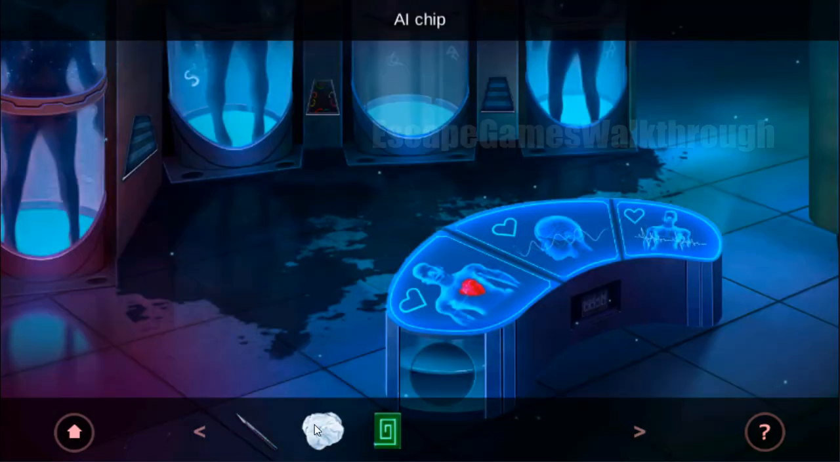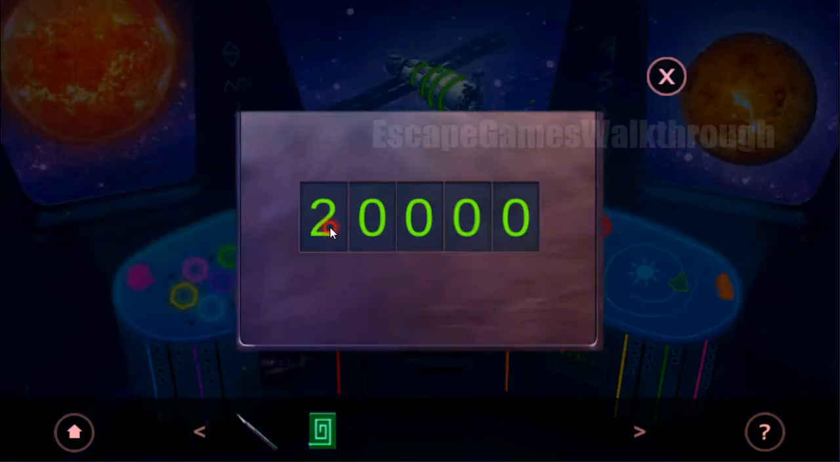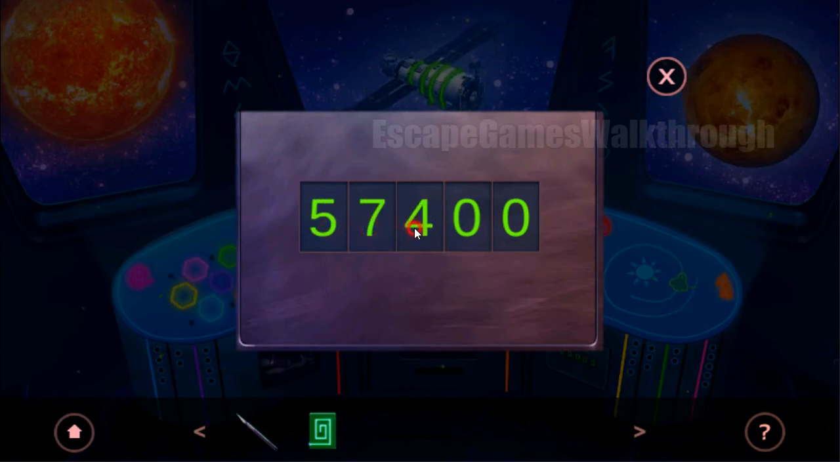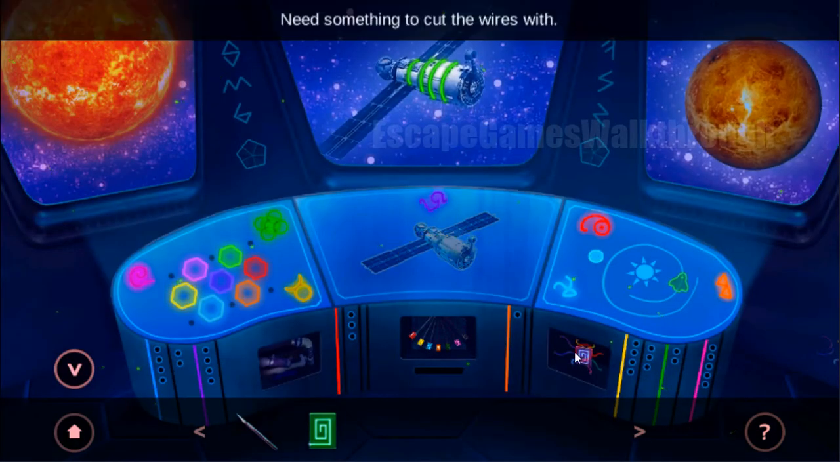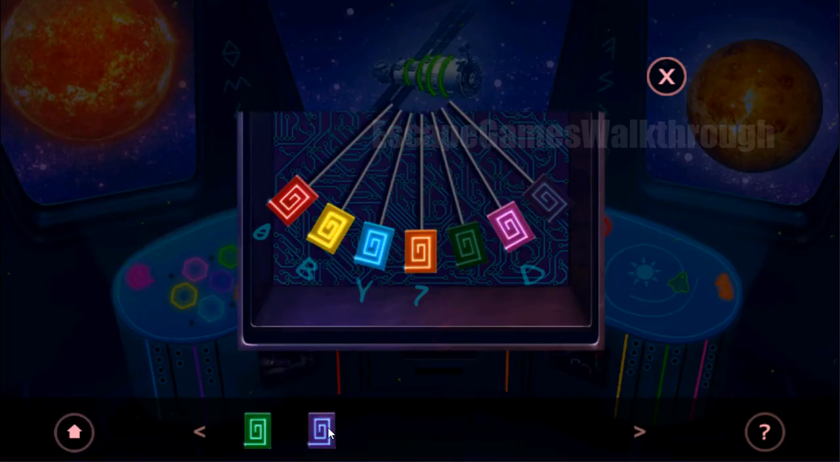Next, let's use the wet cloth to wipe the floor here, and here we can see numbers on the floor, 57814. So we need to enter it here, 57814. Okay, here's the second chip we can take using the scalpel, and both chips go here.